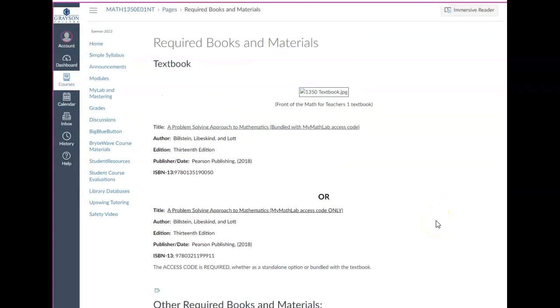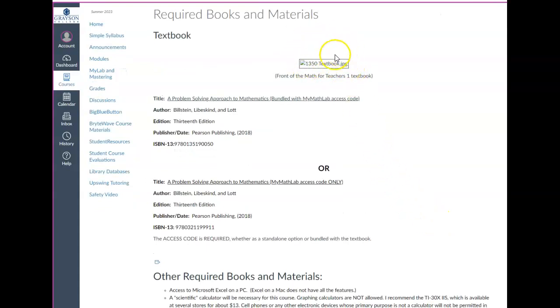Next is the required books and materials page. You should see a picture of the textbook. It's not popping up today.